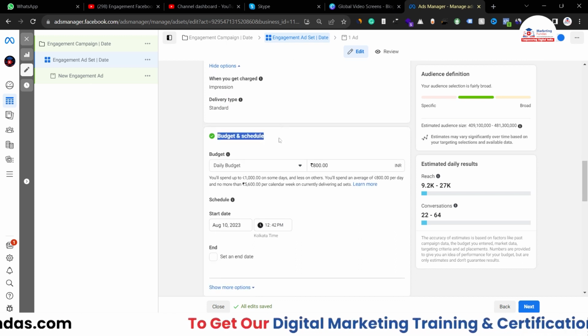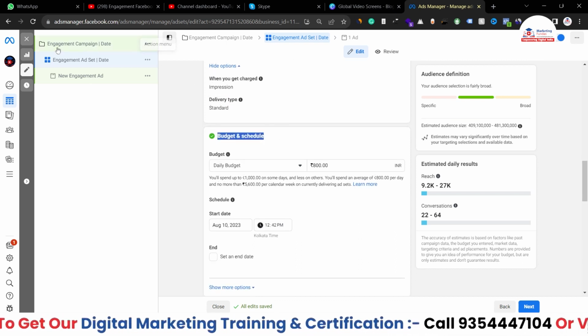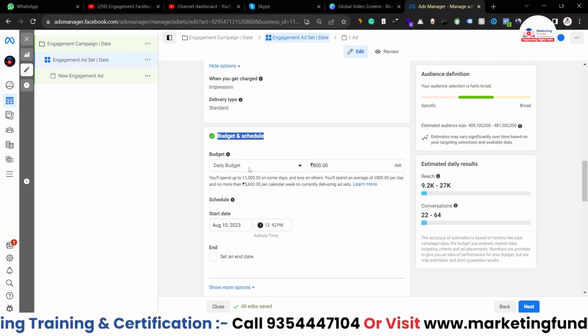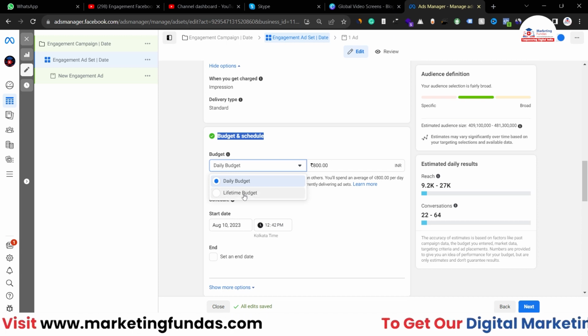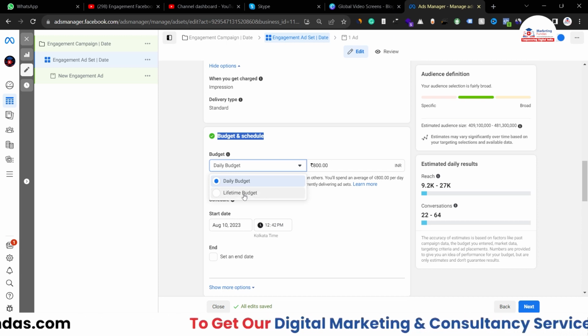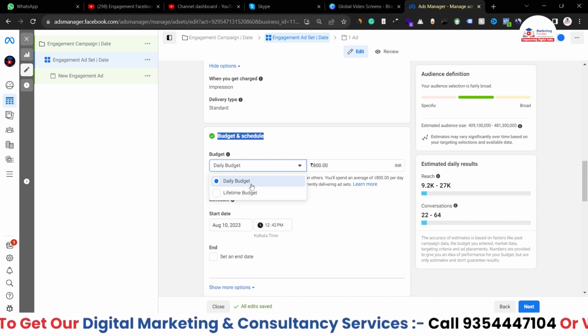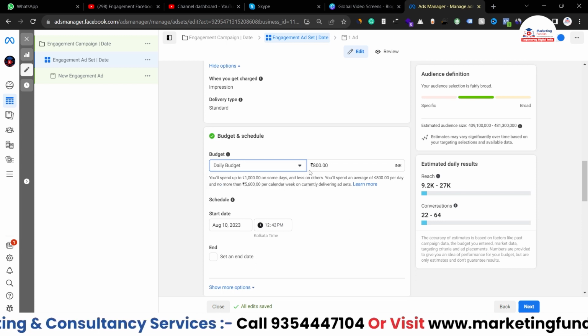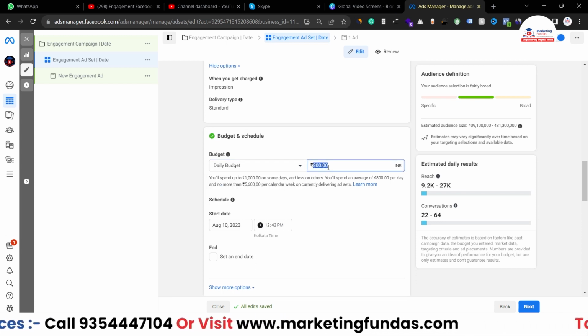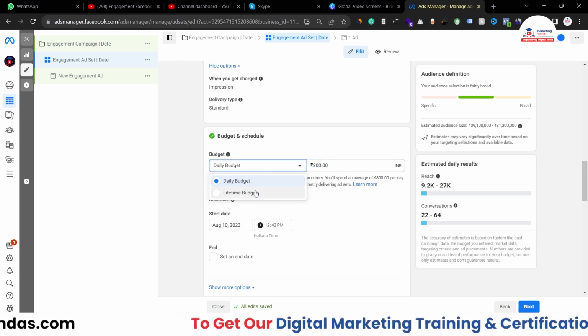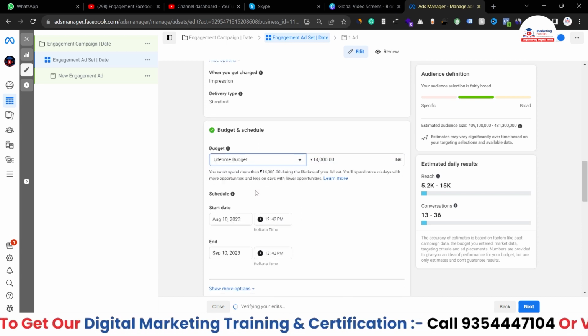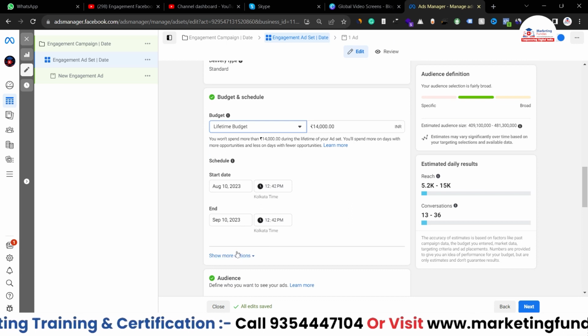Now in the budget and scheduling option, in the campaign level we haven't set our budget, so here we have to set our budget. It is based on daily budget or lifetime budget, totally based on whatever strategy you want to choose. If you go with daily budget, you can set whatever amount you want to spend on a daily basis. And if you go for lifetime budget, you get one more extra option.